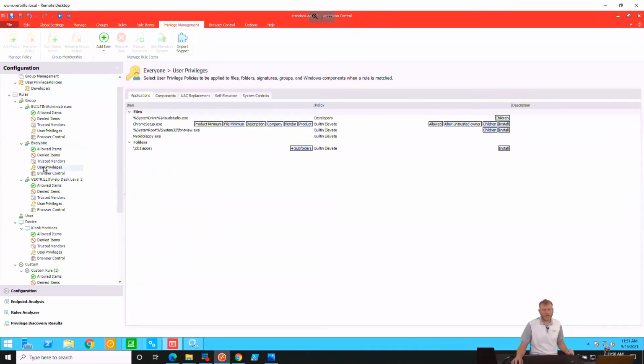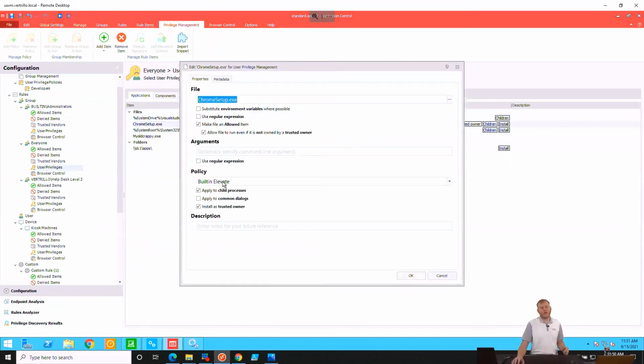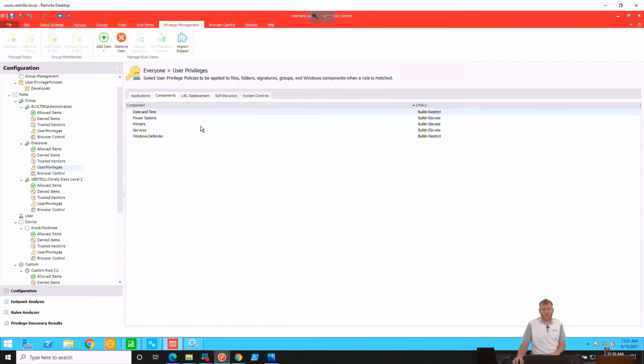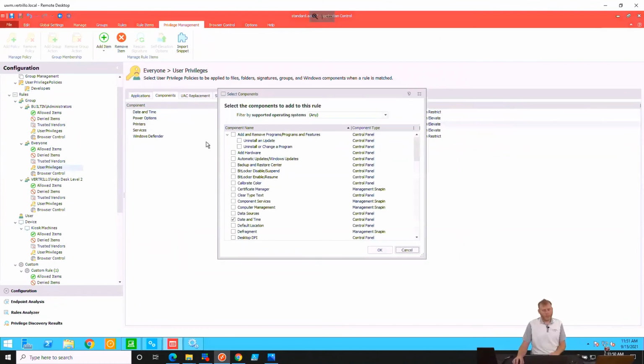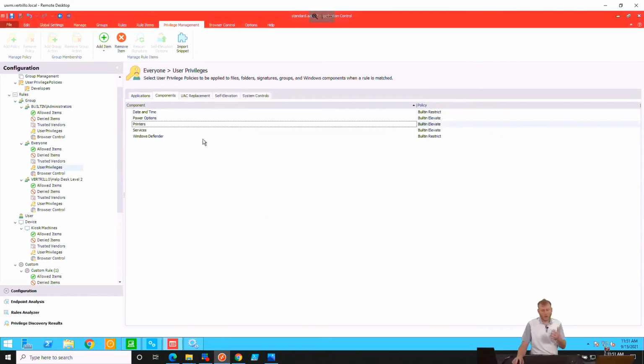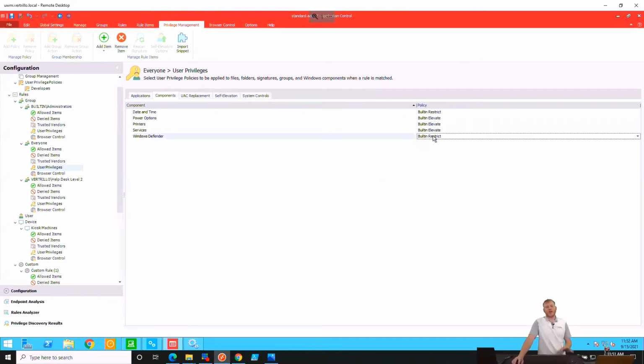I can go in here and say, hey, at a user privilege level, I want a user that's normally not an administrator to have the rights called built-in elevate. Give them admin rights only for this application, or an individual component, give them admin rights only for the ability to open up printers, or to change hardware, or to stop a particular service, or things like that. So built-in elevate adds rights. Built-in restrict, this is my personal favorite, it takes away rights.